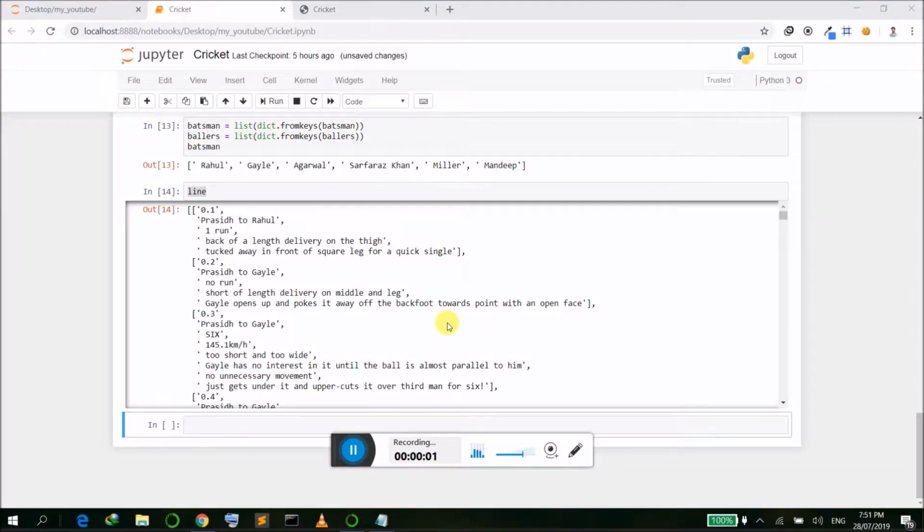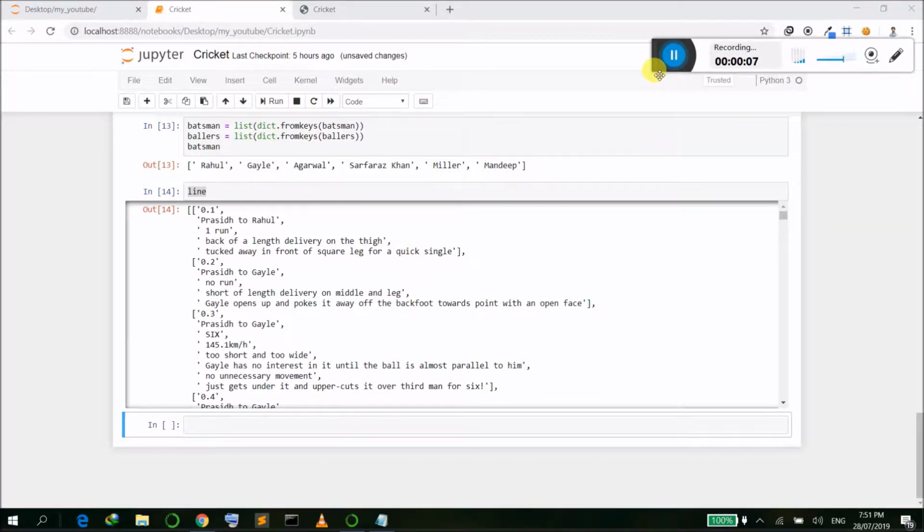Hello and welcome to part 4 of machine learning tutorial with Python. So in this tutorial we are going to generate a data frame, and that data frame will be two data frames. One will be a batsman's data frame and another will be bowlers. So let's just import our pandas library as pd.